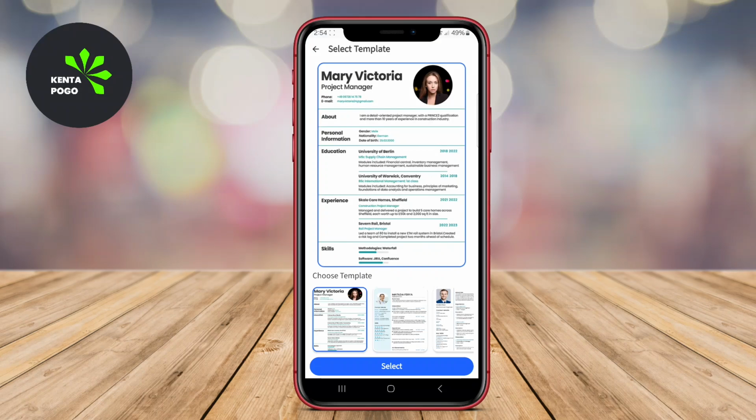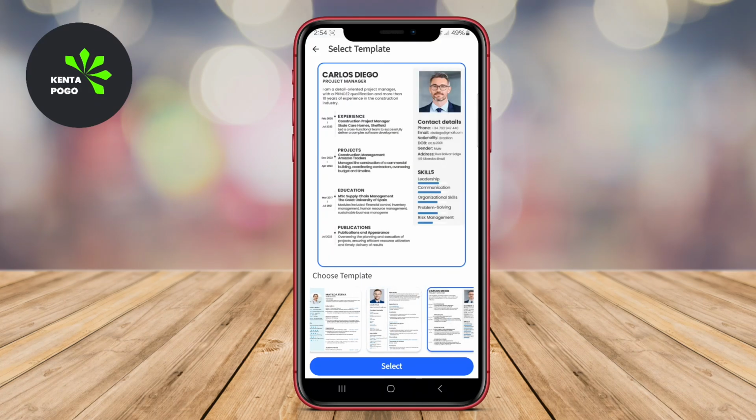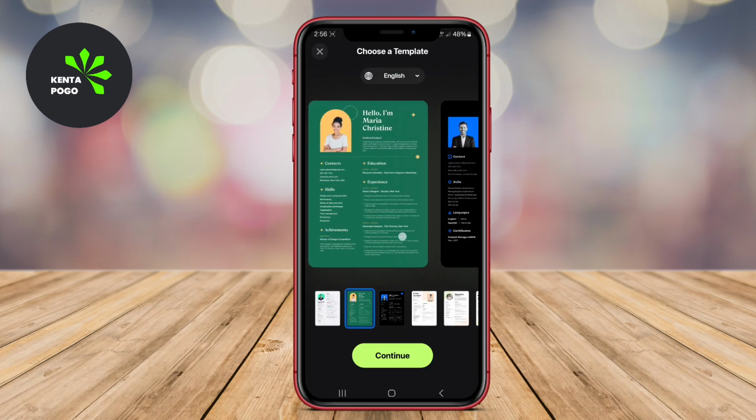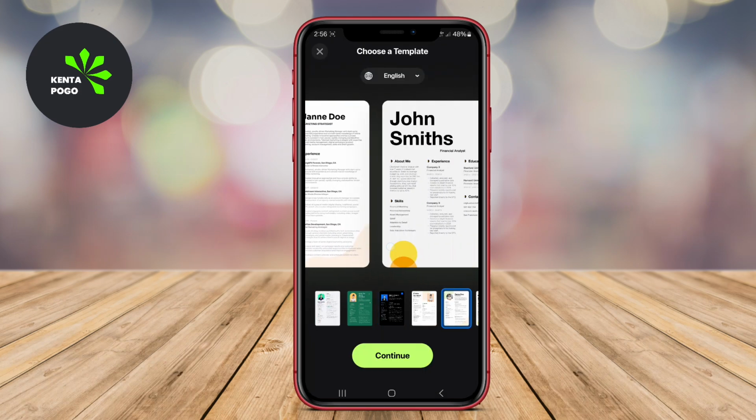In today's video, we'll explore the top 3 resume builder applications for Android that can help you create a standout resume in no time. Let's dive in and discover how these tools can make your job search more efficient and effective.